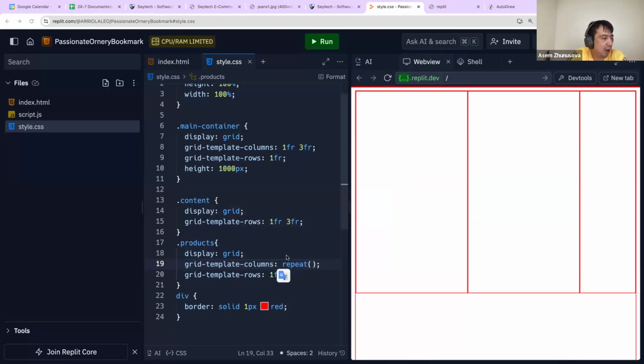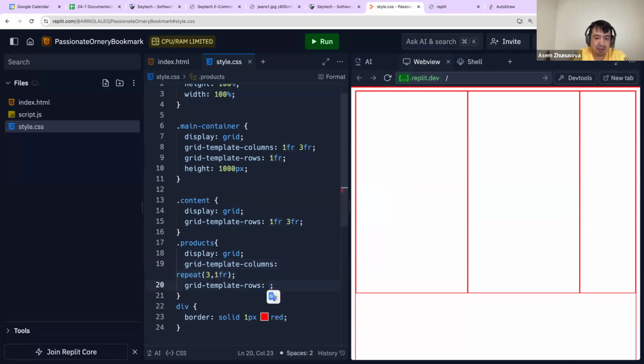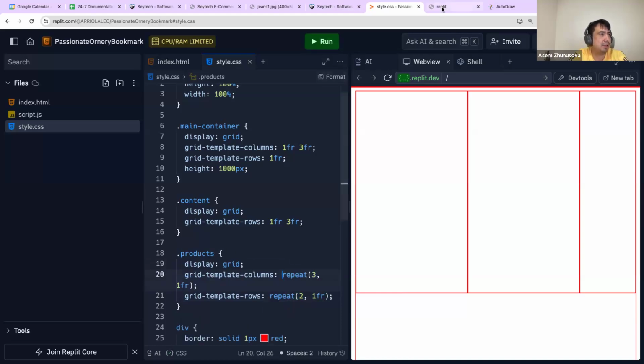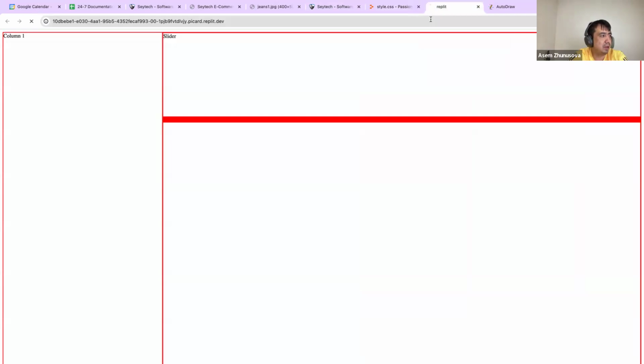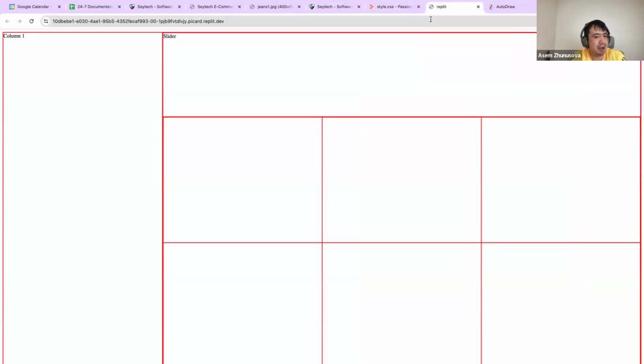How many elements do you want? For example, I want 3 elements. And how much do I want each of these elements to have? Let's say 1 fragment. And for the rows, I need to repeat. I wanted to make 2 elements of 1 fragment. And I save that information. Go here. And there we have it. We have 1, 2, 3.